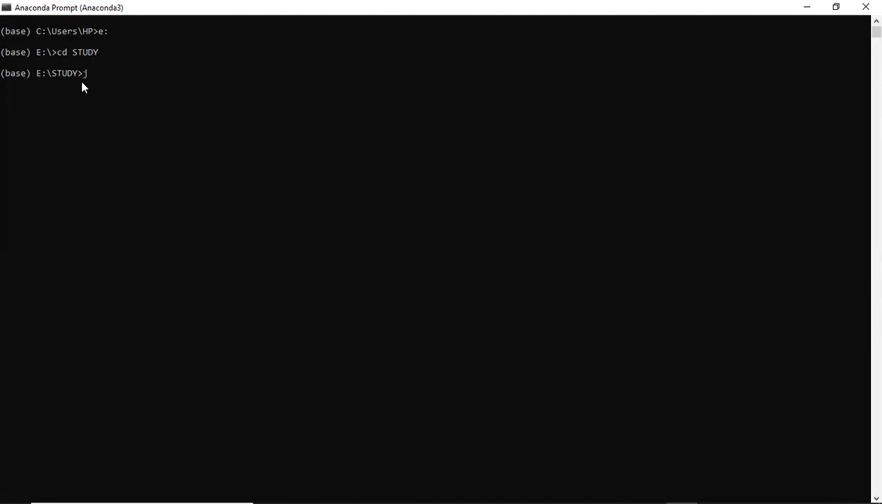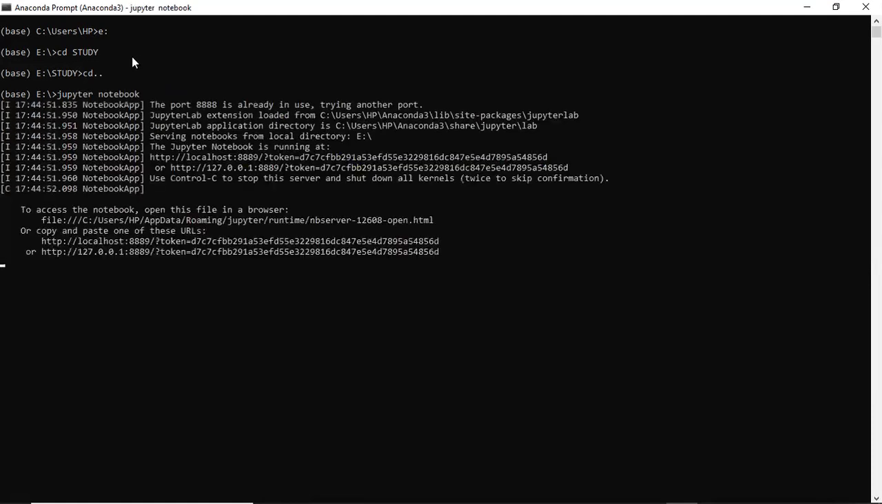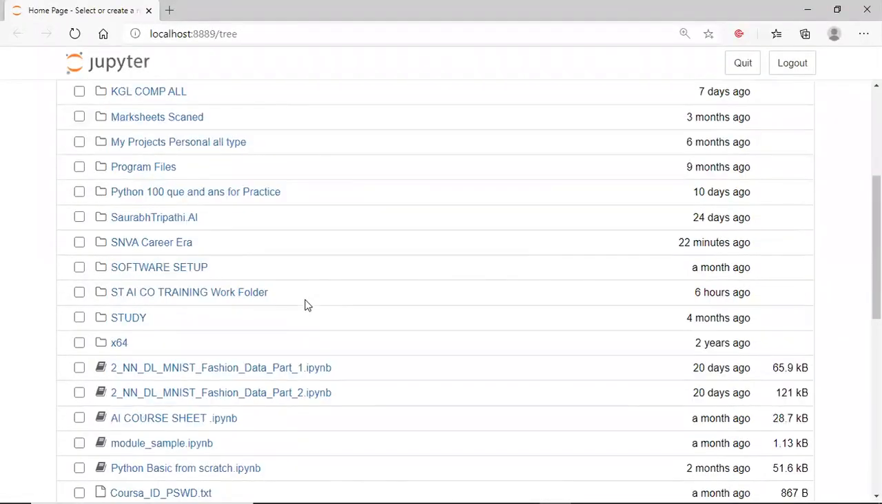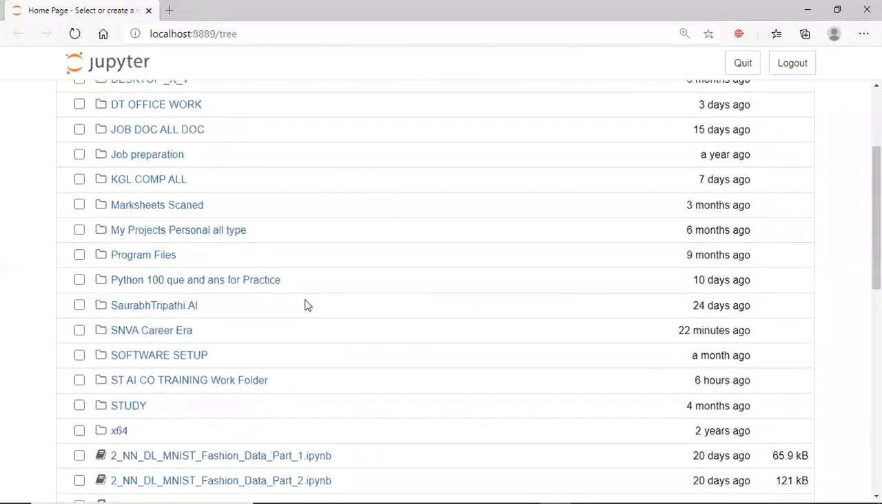You can launch your Jupyter notebook from here by writing the name. Or what you can do, you can write cd dot dot, come out of your folder, and launch your Jupyter notebook in the drive only. In this way, you can simply go to any folder and work on it. So Jupyter notebook and enter. It will take a little time. Here we are. Now as you can see, it is opening the Jupyter notebook inside my E drive.